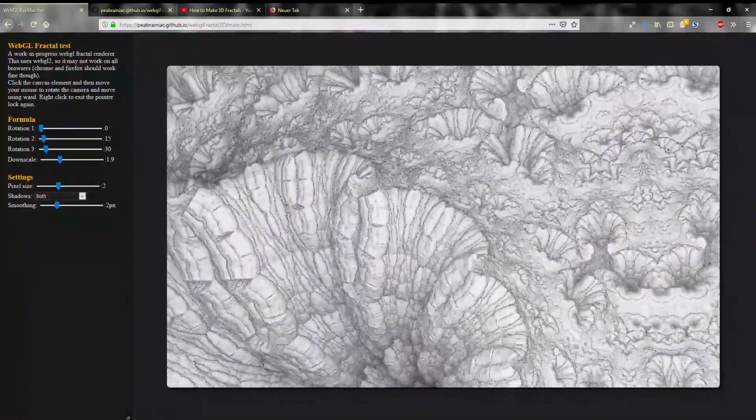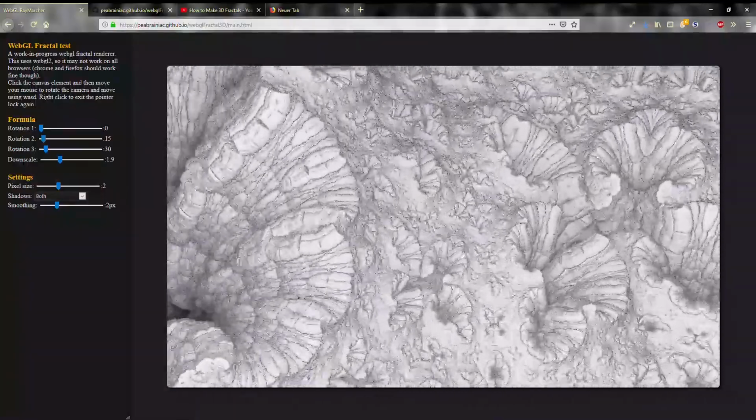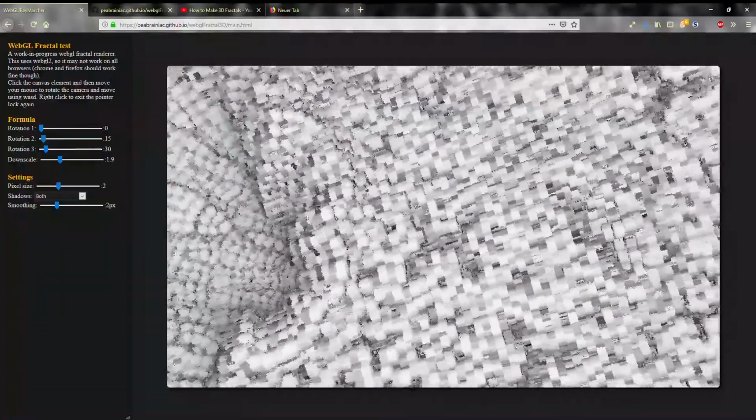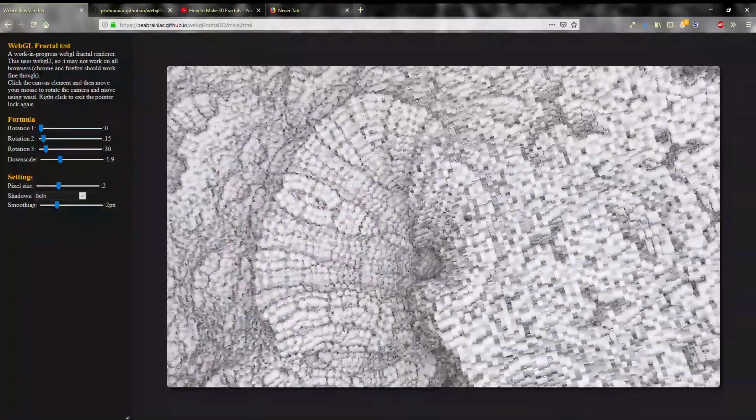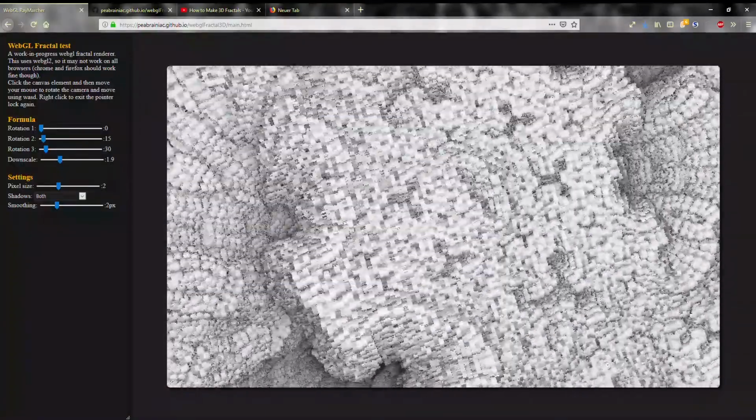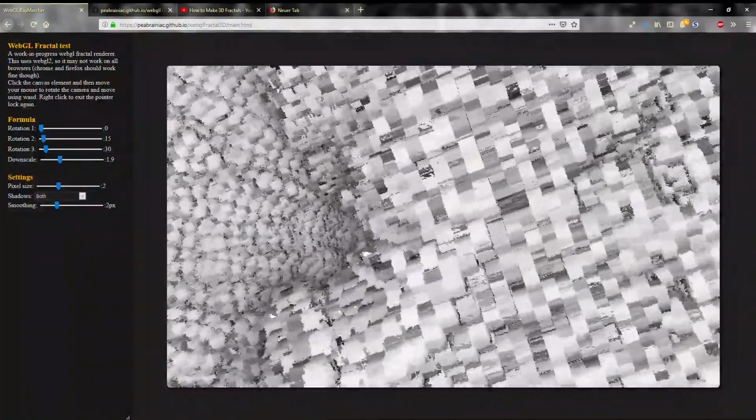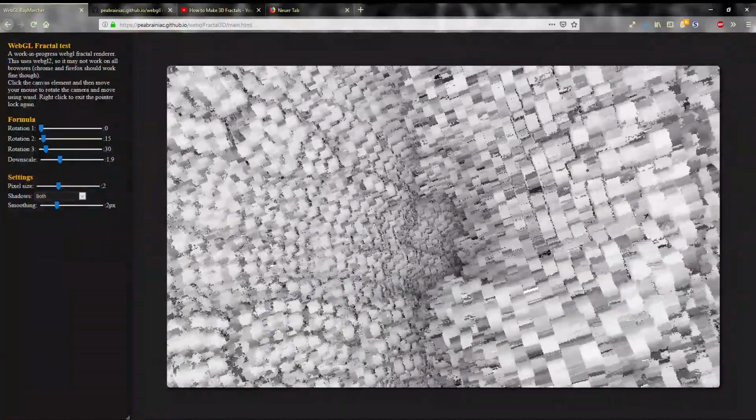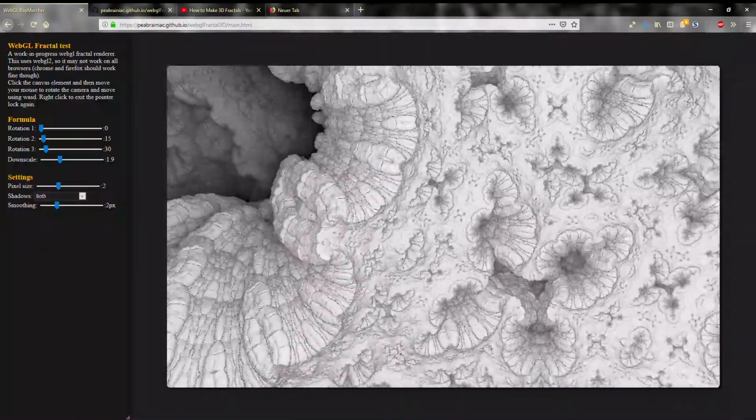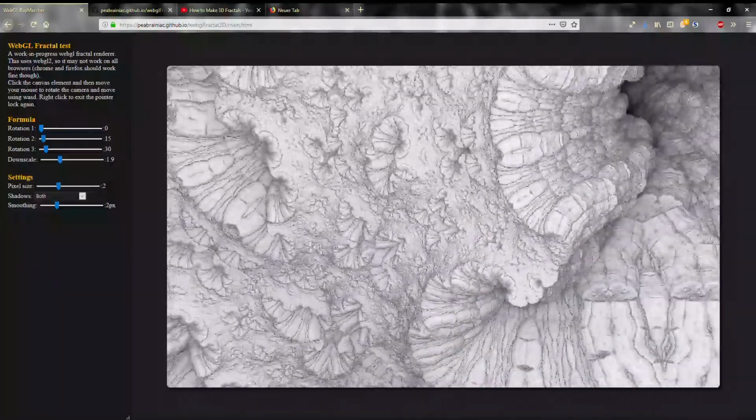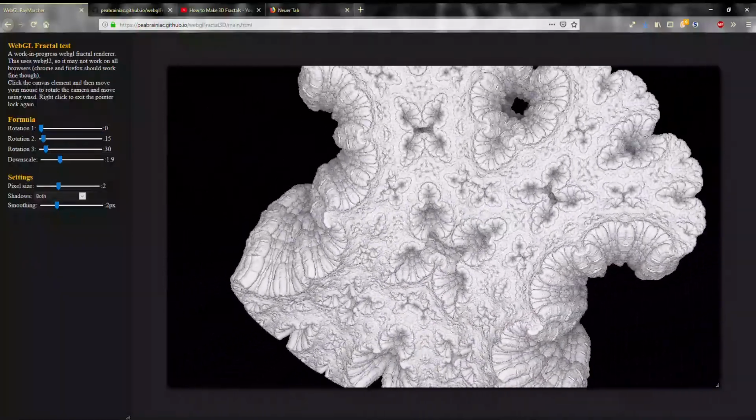Sadly, there's a hardware limitation inside the graphics card because the floating point numbers there only have a precision of about 10 to the negative 10, and with all the maths going on here, the fractal starts getting really pixelated at about 10 to the negative 7. So yeah, that's kind of sad, but you can still zoom in pretty far on this, I think.